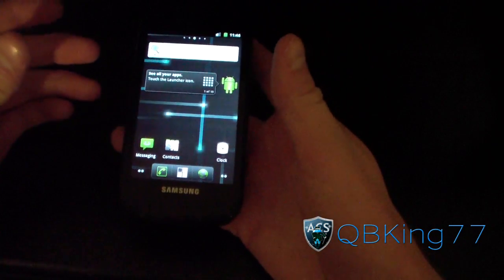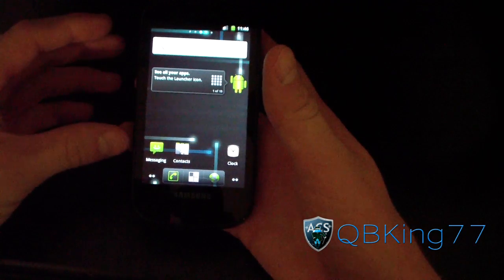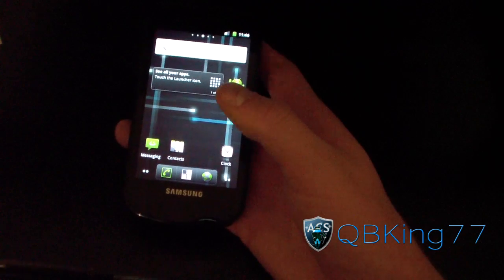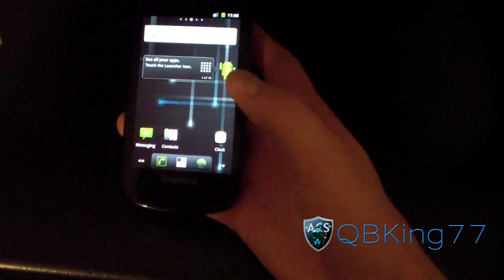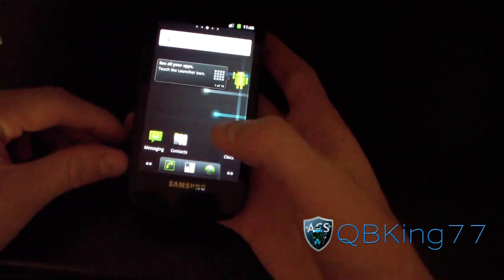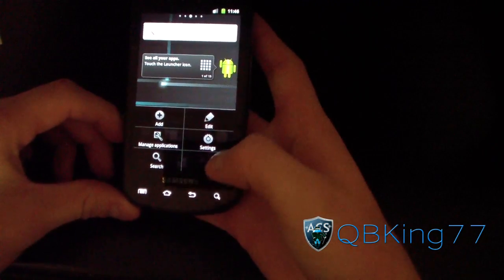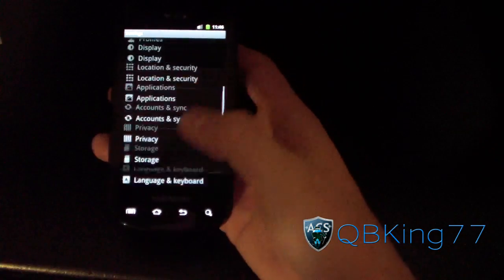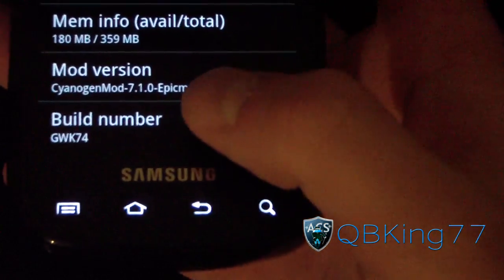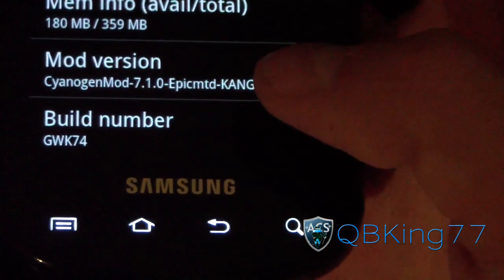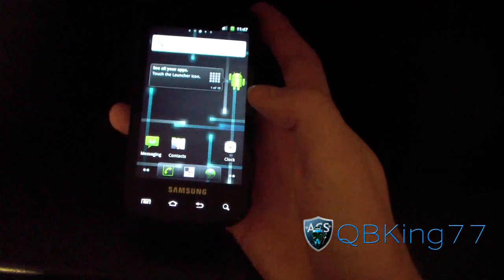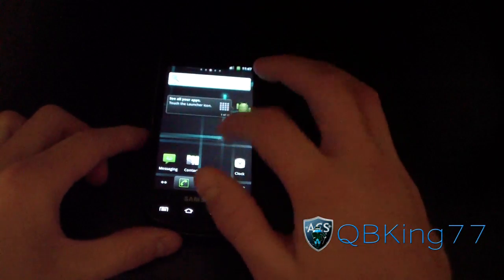Right now on my Epic 4G, I do have the MTD partition, so I am running on the YAFFS2 file system. I'll prove that later in the video. I'm running a CyanogenMod build right now on my Epic. I can go to menu, settings, and then scroll down to About phone. You'll see in the mod version, Epic MTD right there, but there's another way I can show you guys. I am using the MTD partition and the YAFFS2 file system.